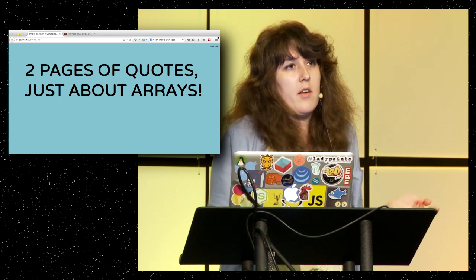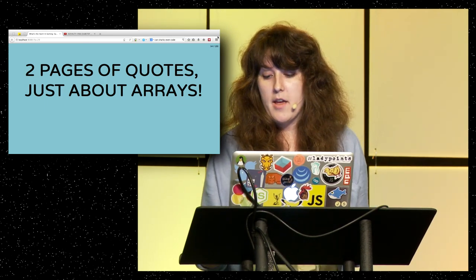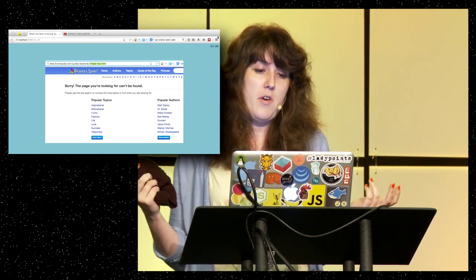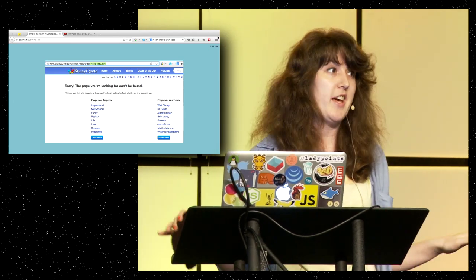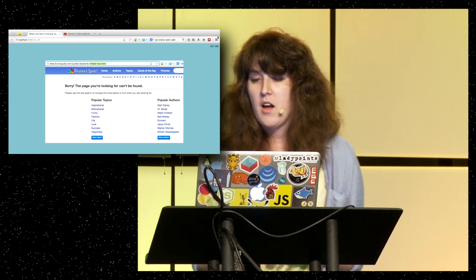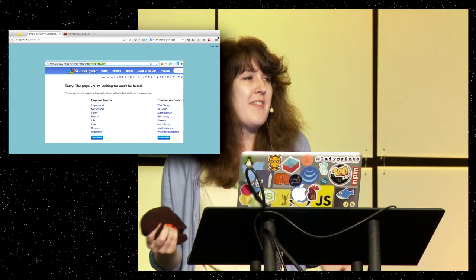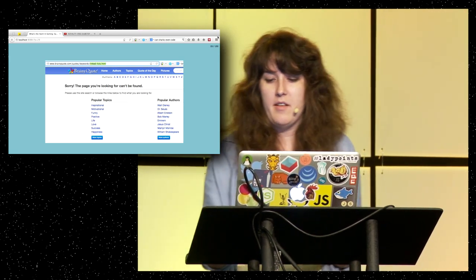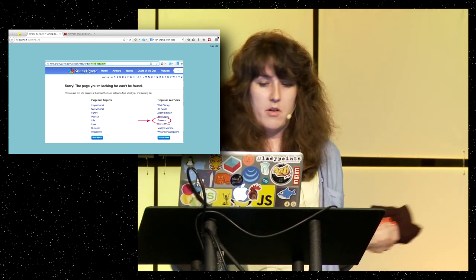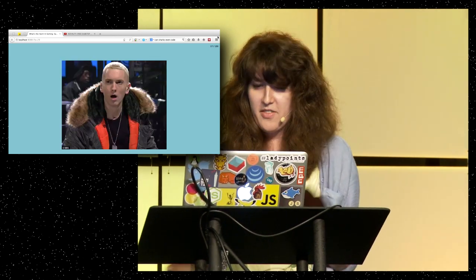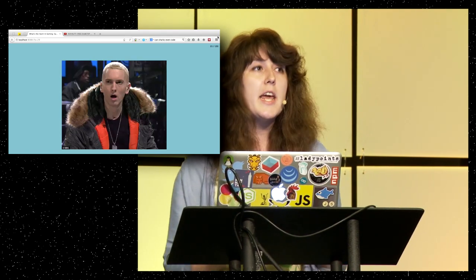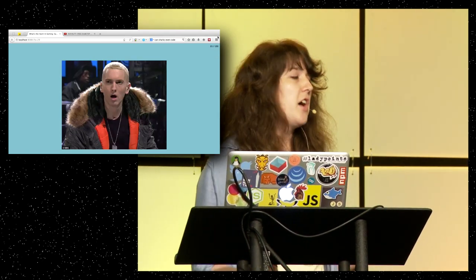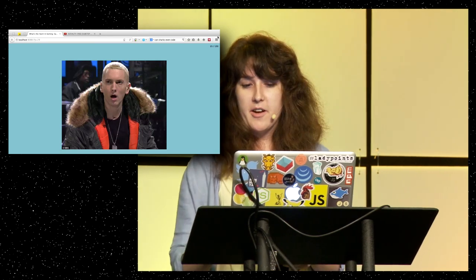And 2 might seem like a small number, but if you search another data structure I'm fond of, linked lists, there are no results for that. So nobody cares about linked lists. And even stranger than that, since linked lists are pretty prominent, on this page Eminem is considered a popular author, which I think is pretty funny. But we're not here to talk about Eminem. You're not here to see Eminem. You're here to see me.